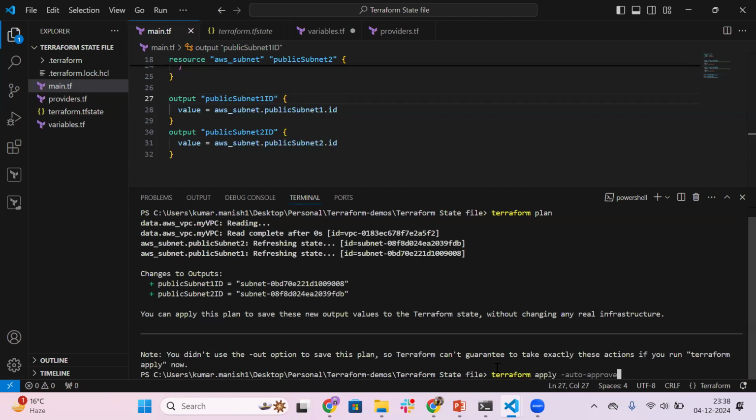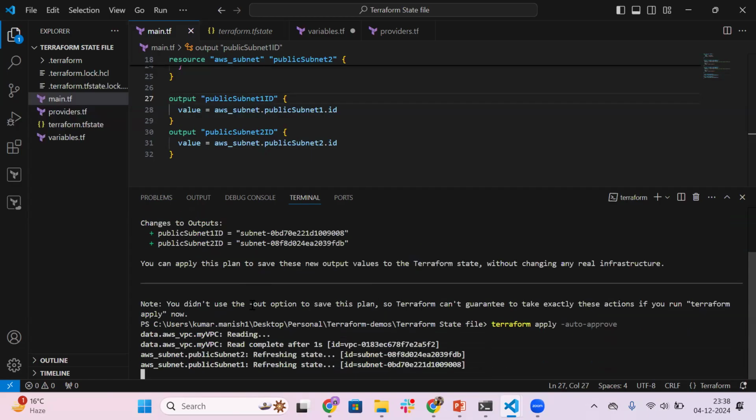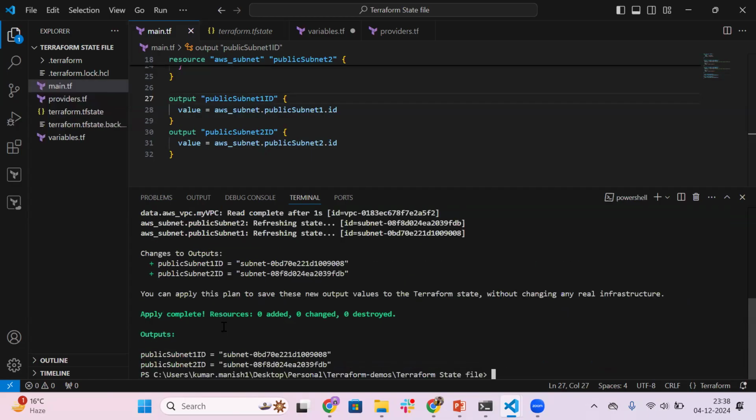Let's do Terraform apply, auto approve, and it will be printed. Okay, so in the output, after the apply complete, generally it ends, correct? But when we have added this output block, you can see public subnet 1 ID and public subnet 2 ID. It has been printed.